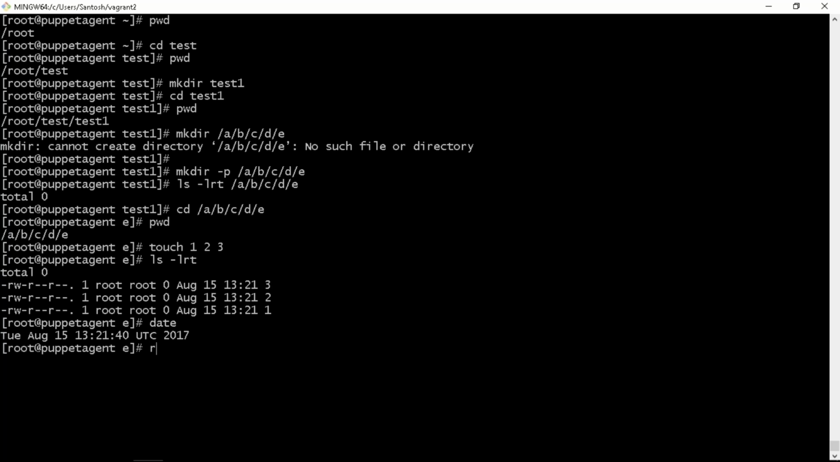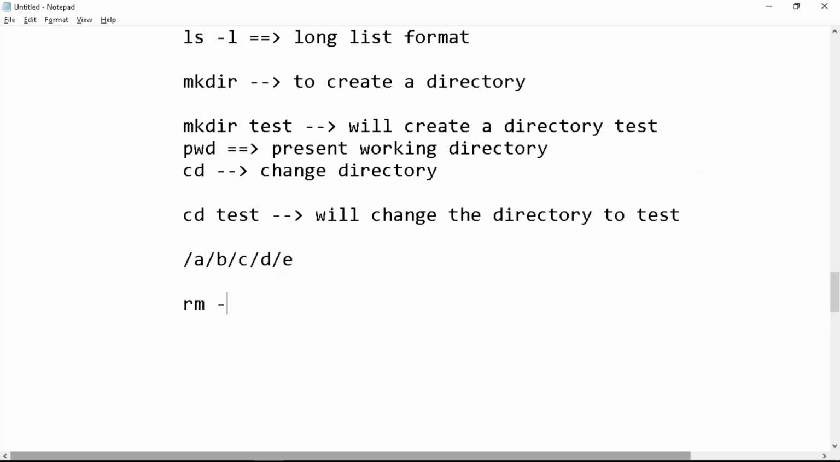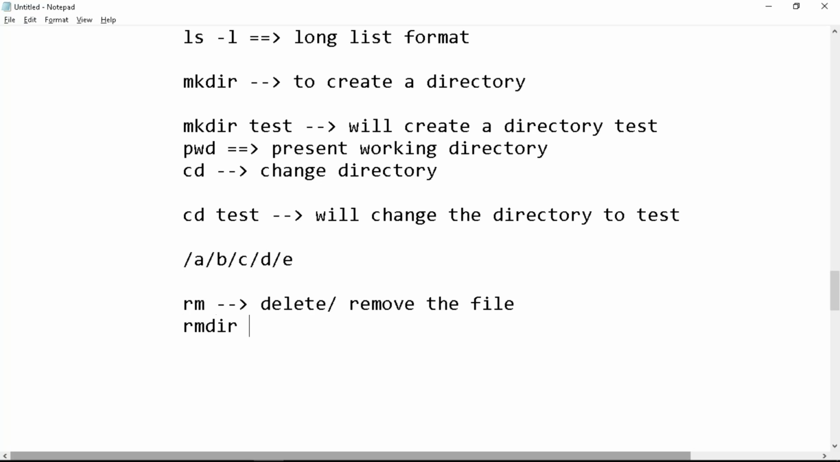Now let us say I want to remove the file: rm 1. It will ask, do you want to remove the file? If you say yes, it will remove the file. So file 1 is deleted. Here rm is to delete or remove a file. Or let us say you want to delete a directory. rmdir is to delete a directory.